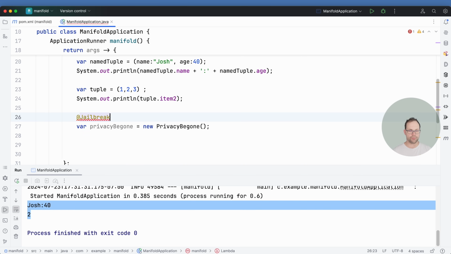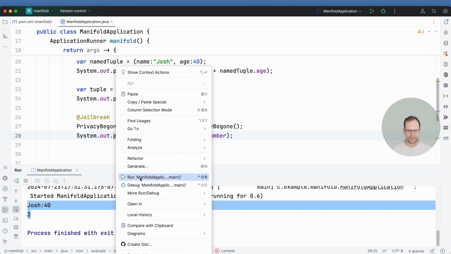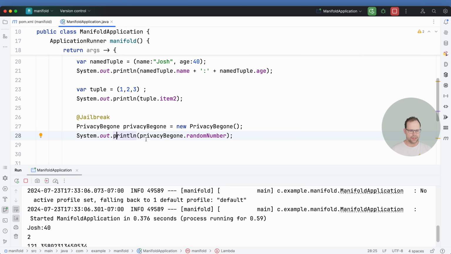I'm going to use @jailbreak. I'll print out privacy be gone dot random number. Oh, you might notice this isn't going to work. There you go. I have to actually specify the type. This is weird. It doesn't work with Java's var syntax. You have to specify the type here. Okay, so that one's on me. I don't know why that happens, though. It feels very inconsistent, but you get the idea.